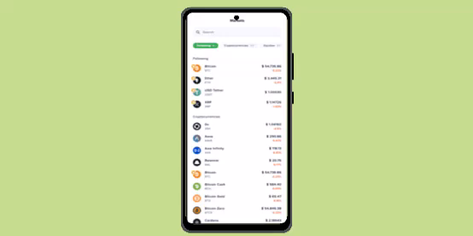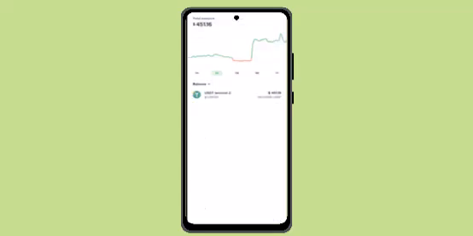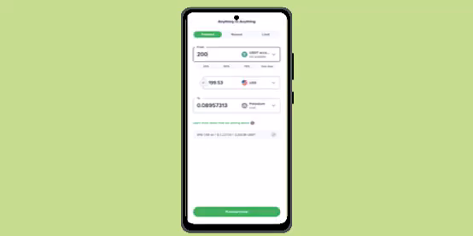When you're logged into your Uphold account, that will take you to the home page. So from the home page, you want to go ahead and select the asset that you want to transfer to Dcent. After which, you want to go ahead and click the send button.